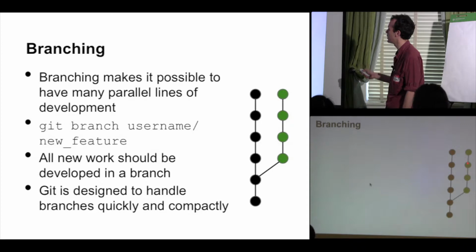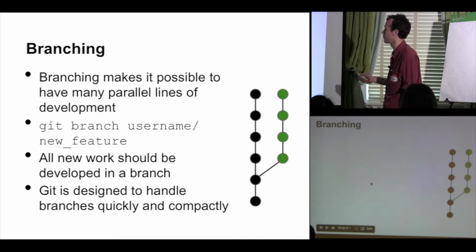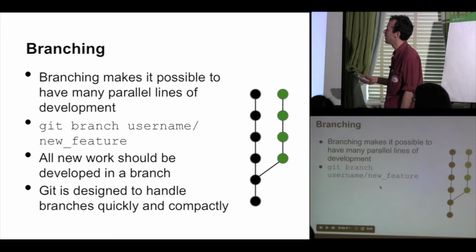And now I can make my changes without interfering with what the people over here are doing, and the people over here can make changes without the ground changing beneath me, right? So I can do my work in parallel. And this is what makes it possible to have lots of projects going on at once. We have this command called git branch. And then here I have the name of the branch, username / feature name.